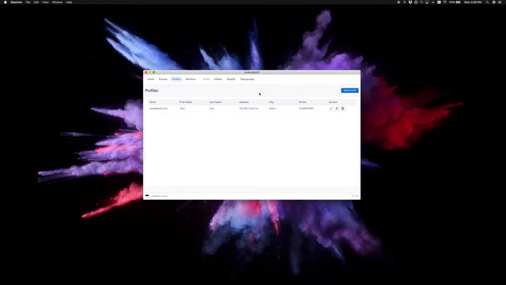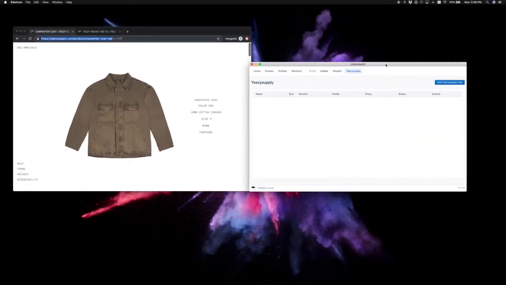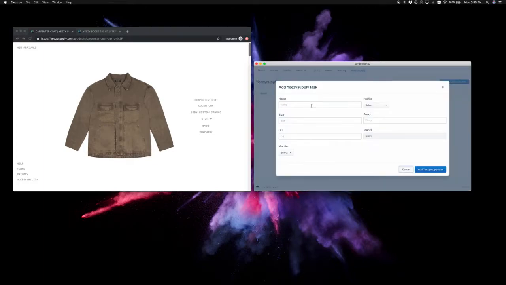So with the profile created, we're pretty much set to go in order to be able to create tasks so that we can buy some items. So let's go to user supply and let's go ahead and create our first task. The task that I'm going to be creating is going to be to check out this item right here. So how do we do that? Let's click on add user supply. I'm going to go ahead and name this something that lets me know what this task is ordering, carpenter oak. In this case, it's what we're going to be ordering. Let's go ahead and order a size M.